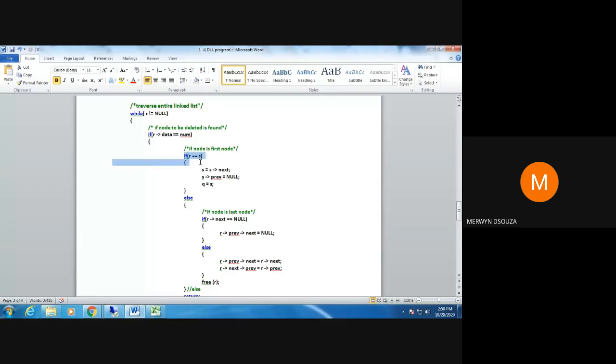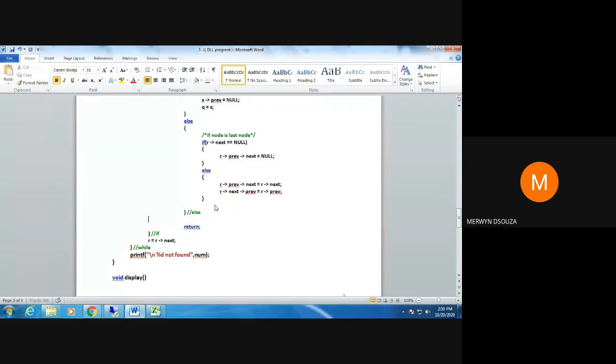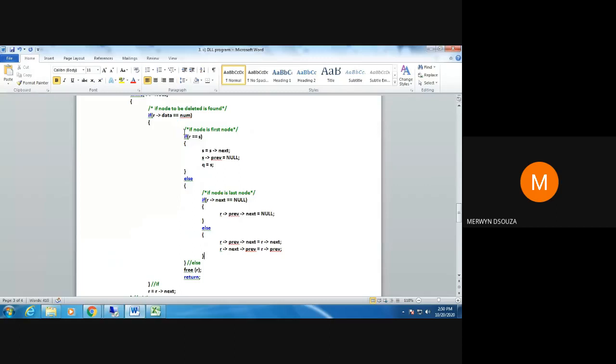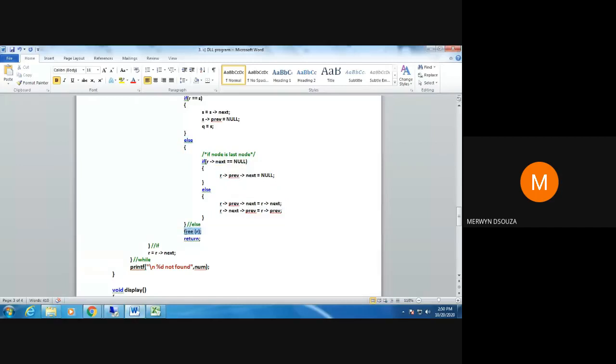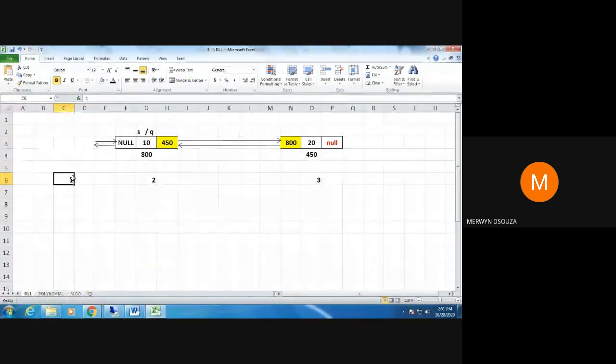So if part is executed, else part is not executed. Okay, this line should be outside. It should be here. By mistake, it has come there. This line should come here. Just make a change in that program that I had given you yesterday also. So if this if part is executed, this else part is not executed, what you will do is free the node pointed by R. So this node is pointed by R, that you will free. So this node will get deleted.